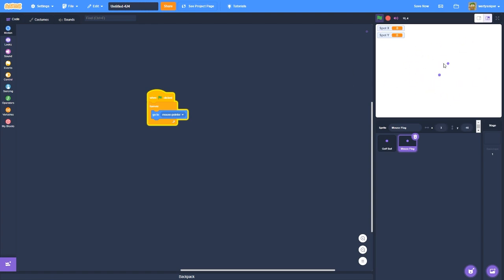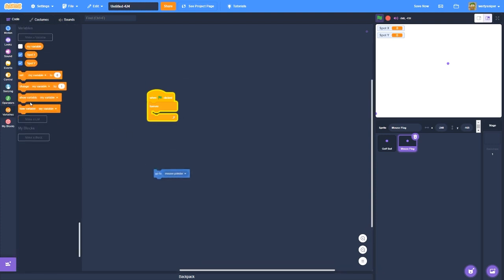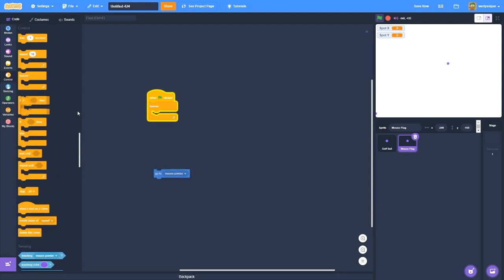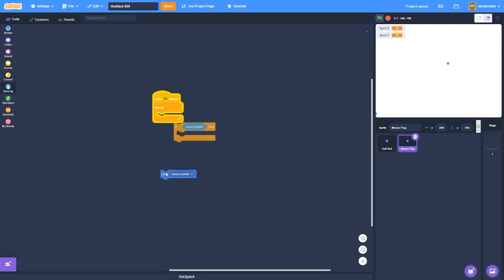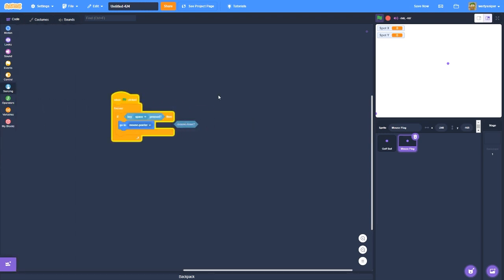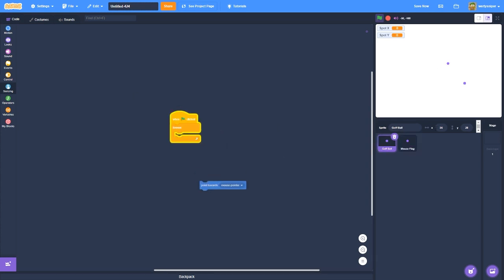Or another option which I usually choose is, when forever, I have an if-then: if mouse down, go to mouse pointer, or use another key like space. So when space is pressed, the mouse flag will go to its position. So also I'll just remove this.